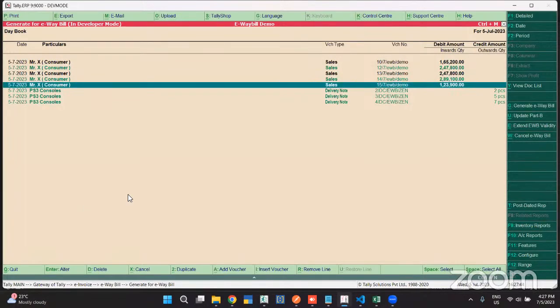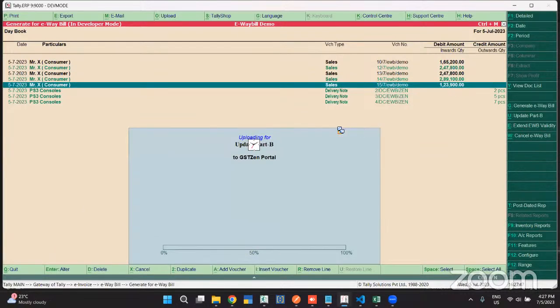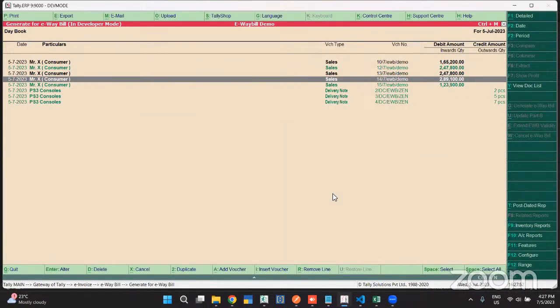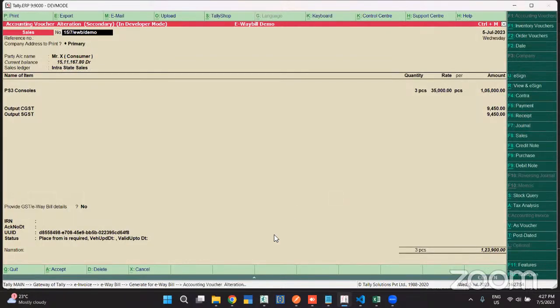I have selected the voucher now. Then I am clicking on update Part B. This bill gets updated only on Part B, the transporter details. There are no changes to the validity. Okay, so we have to mention the place from also. If any errors occur, it will display the errors so that we can easily understand what the errors actually are.